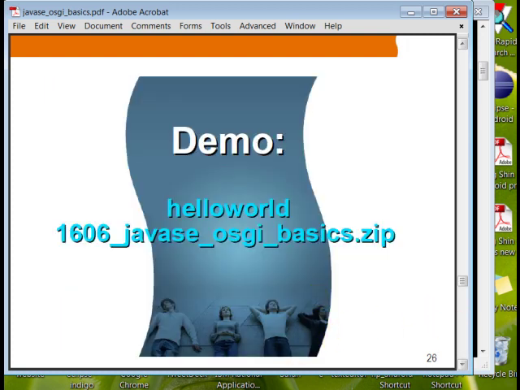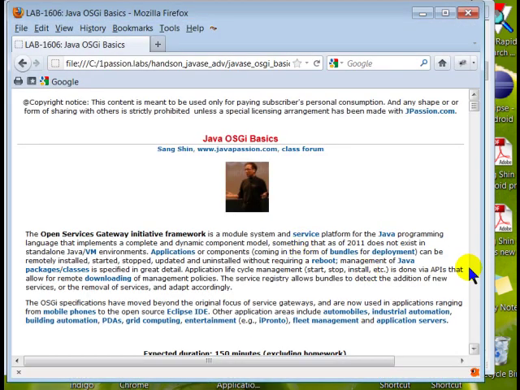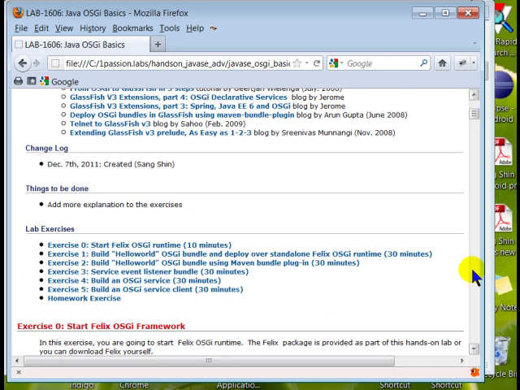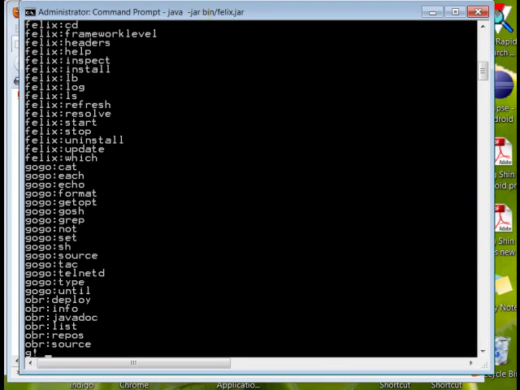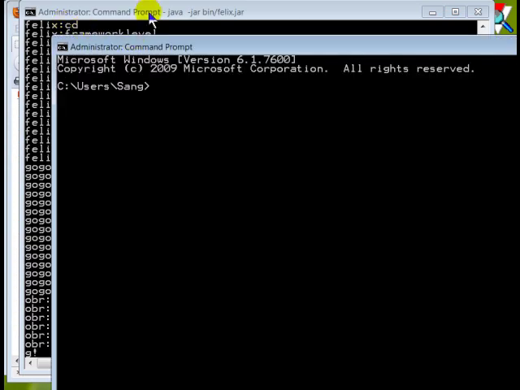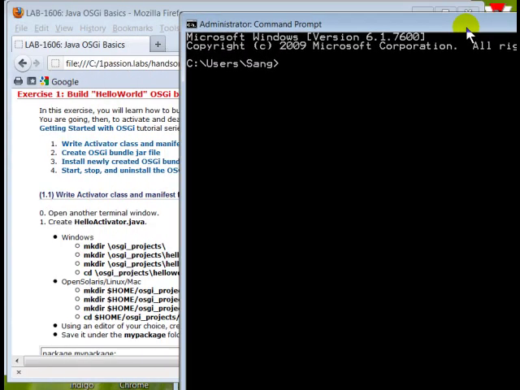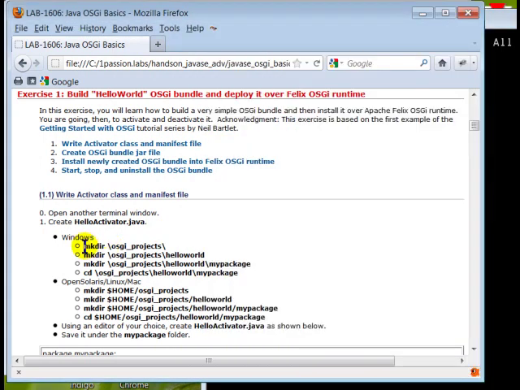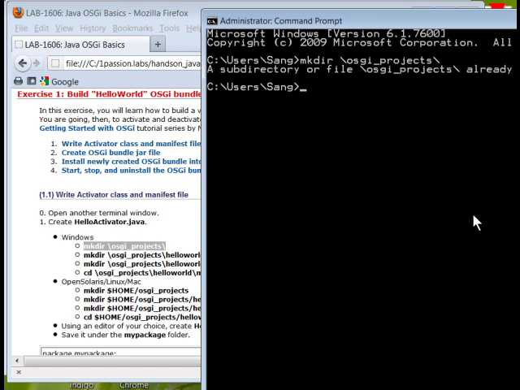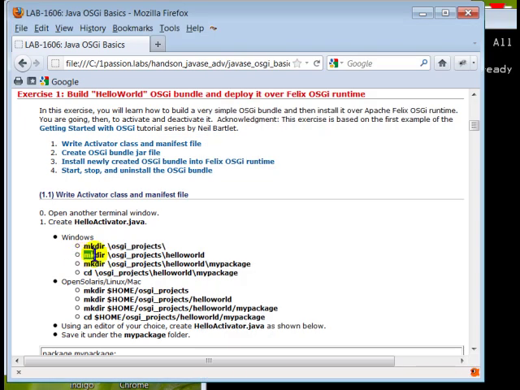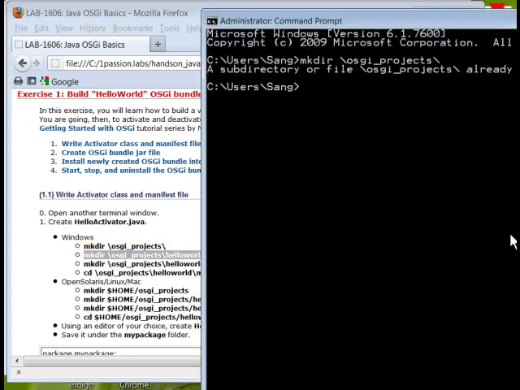All right, so let's do our first hands-on lab. For those of you who have access to the hands-on lab, feel free to try it with me. So here, exercise 1. I'm going to have another command line window, and I'm going to copy these things. In exercise 1 we are going to do these things manually, and then from exercise 2 we are going to use a Maven plugin, so things are going to be a lot simpler.